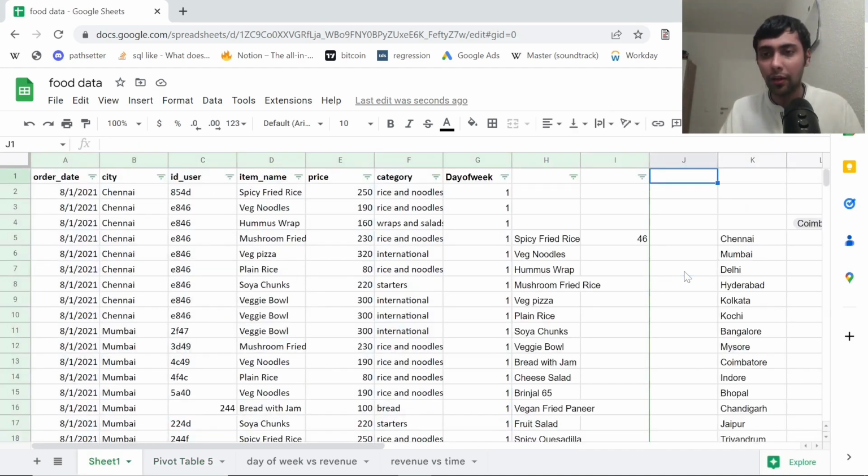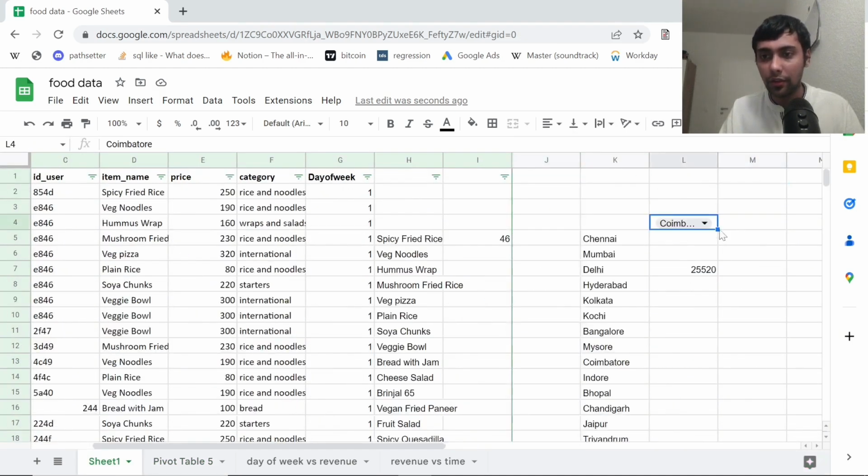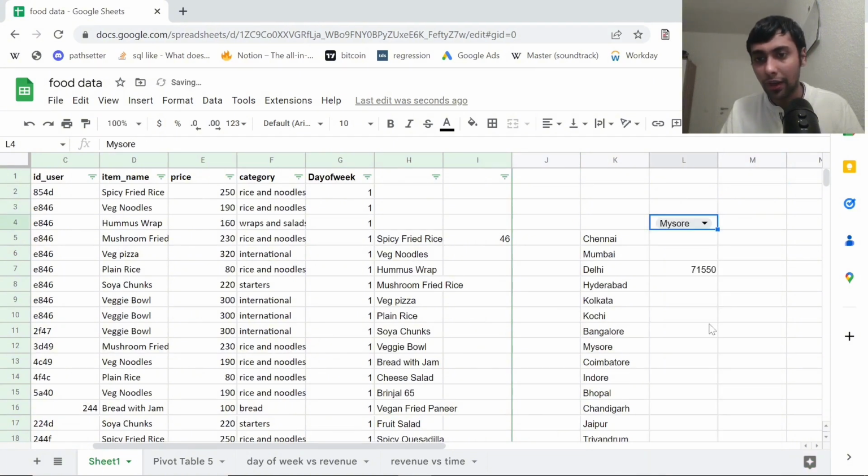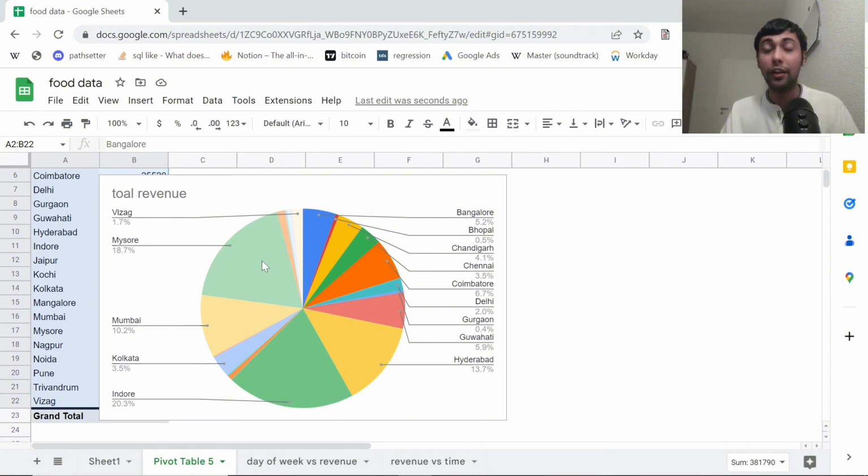Remember, we put like a drop down to see. So let's go and select Mysore here. So Mysore had 71,000, right? That's quite high. And yeah, I guess we can go back here. So that contributes almost 20% towards our business, right? So then, Indore contributes even higher, in fact 20% to our business, right?